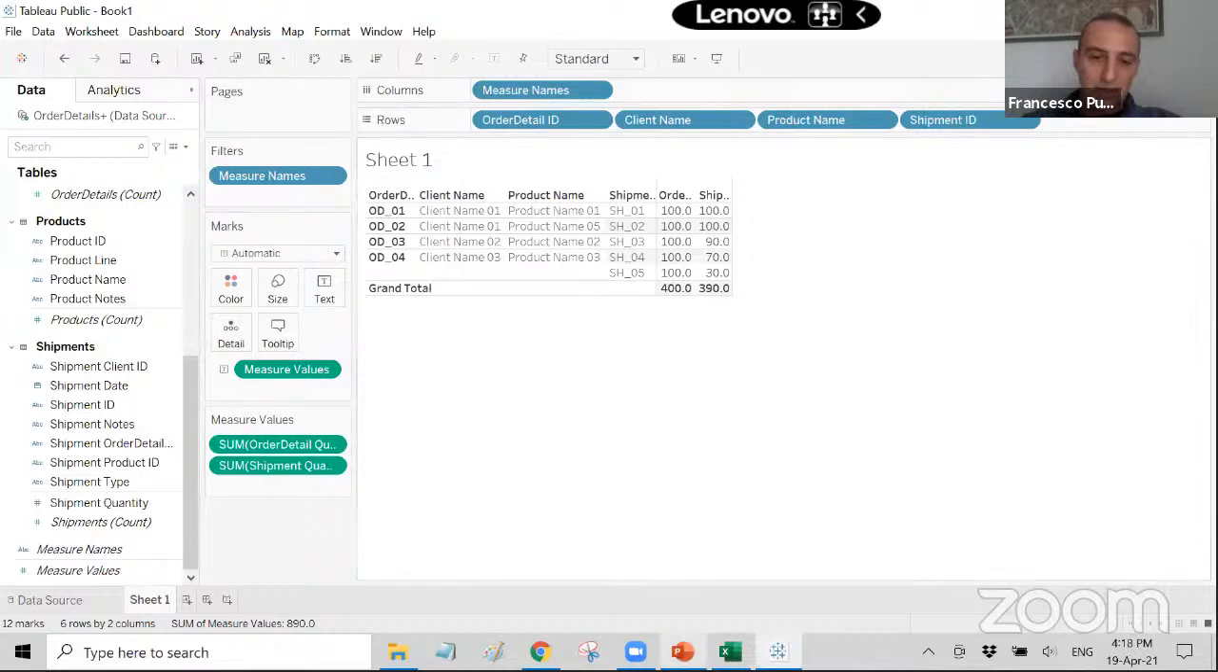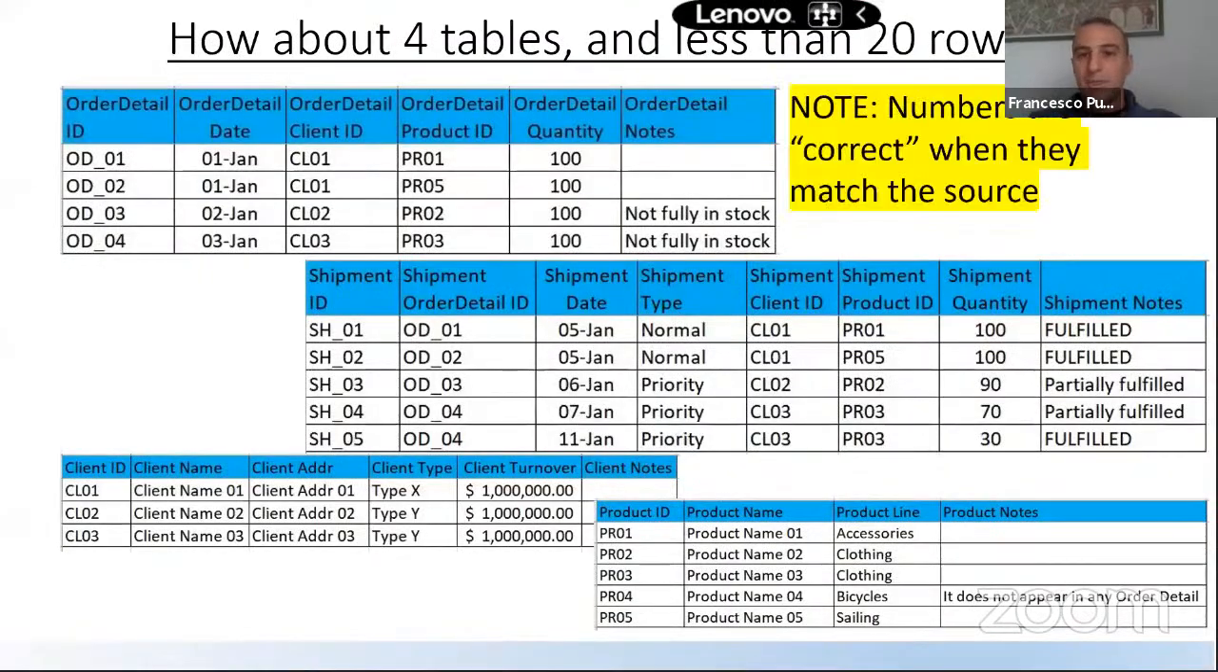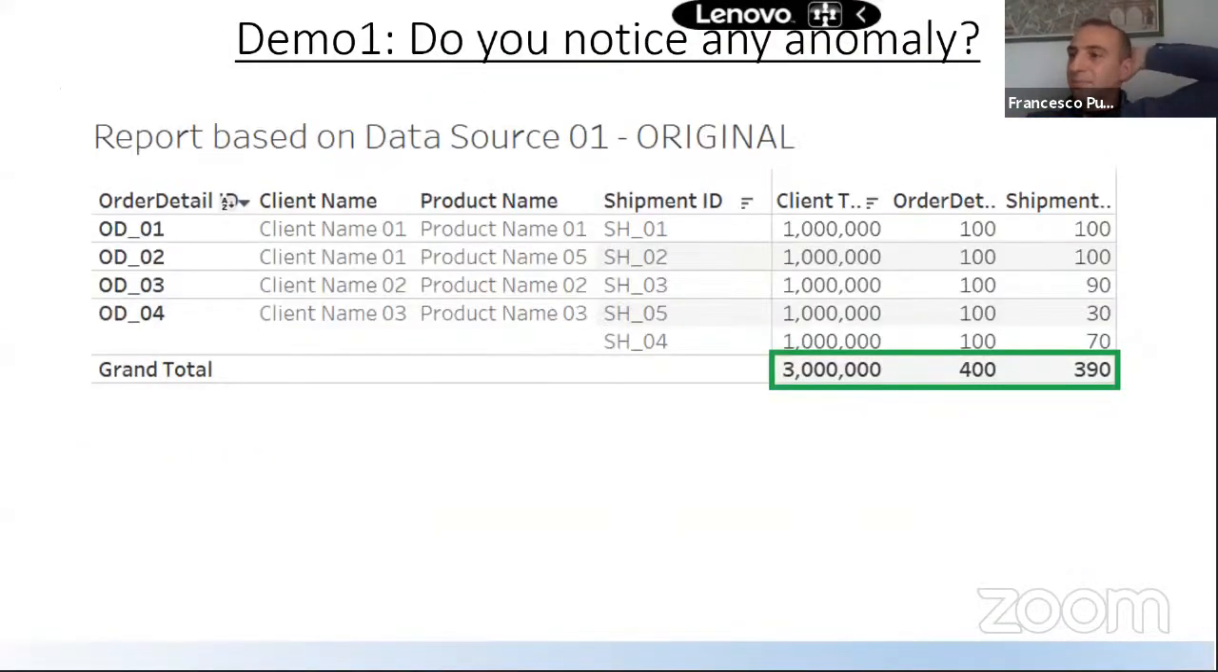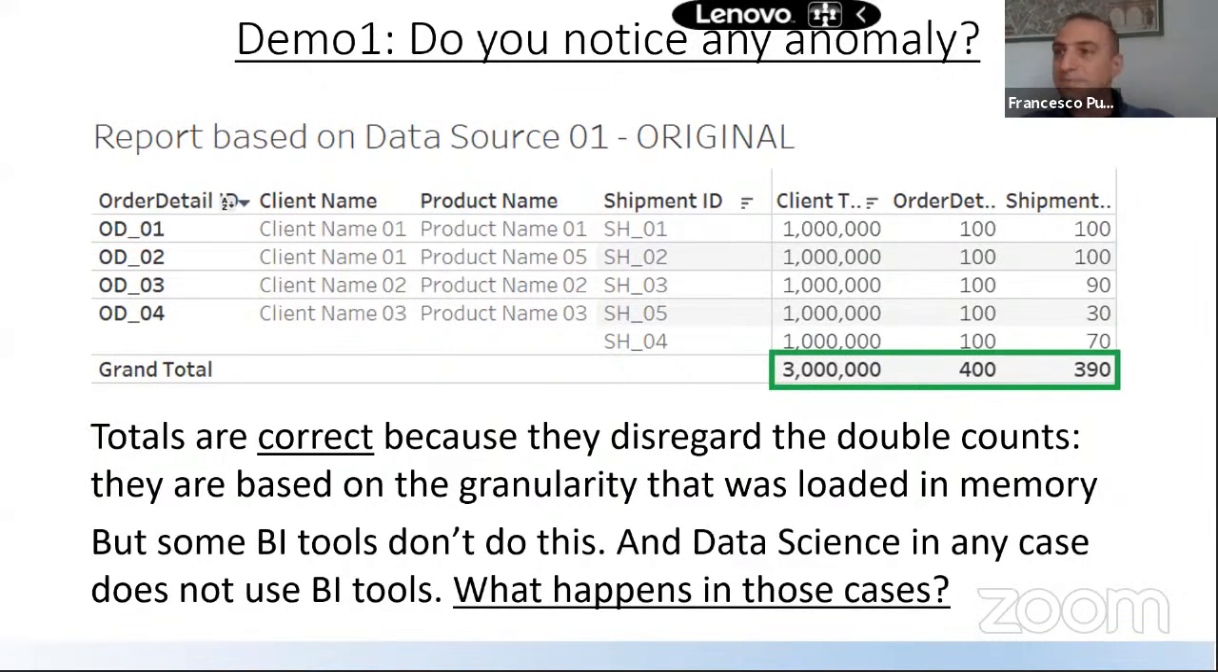Now, I go back to the slides because I want to make a point. The point is that in Tableau, I see the correct numbers and I'm happy. The totals are correct, what I told you before, because they disregard the double counts. They are based on the granularity that was loaded in memory, loaded in separate tables. Please remember this, separate table.